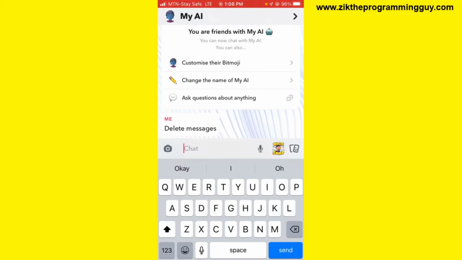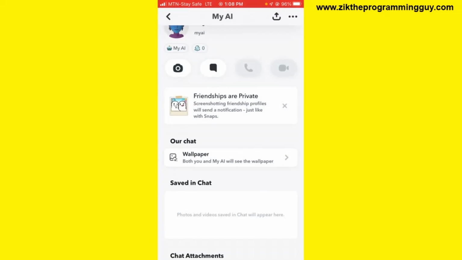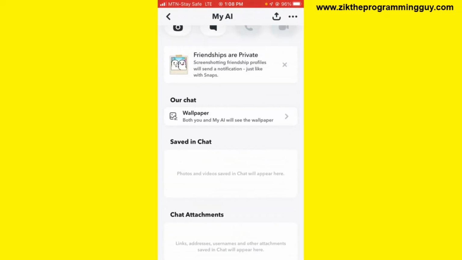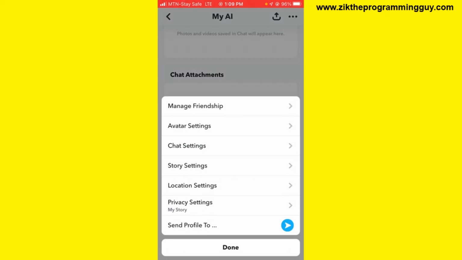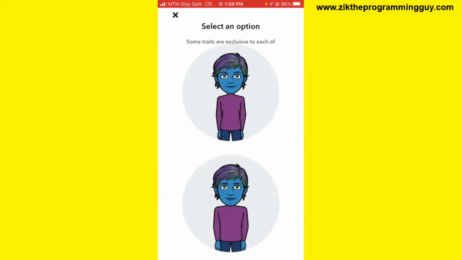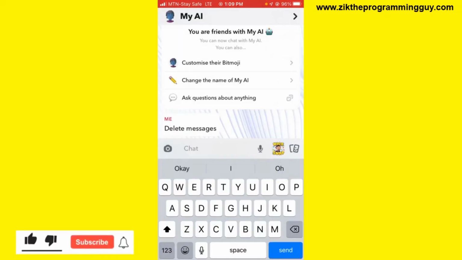So if you want to customize your Bitmoji, just click on this customize Bitmoji option right here, or you can click on My AI avatar at the top left corner, and then from here you just have to click on the three dots at the top right corner, and you'll find these avatar settings. Tap on that, and you can now customize your Bitmoji or your avatar. So just tap on it and you can start customizing it. So guys, this is how you can actually use My AI on Snapchat.